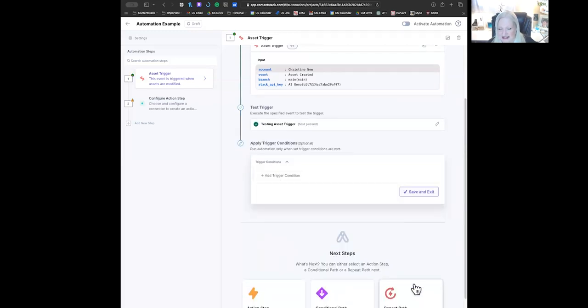So now I can save and exit. And if I wanted to create a trigger condition, that's essentially like adding in some additional variables to further focus the types of assets, or the types of events, I guess, that will trigger this automation to run.